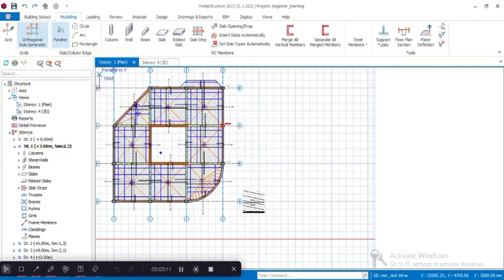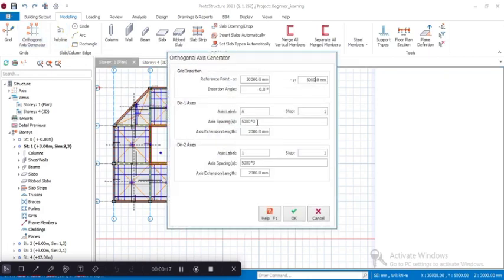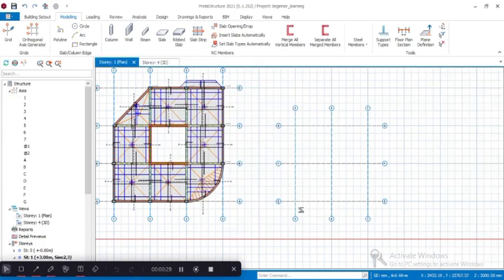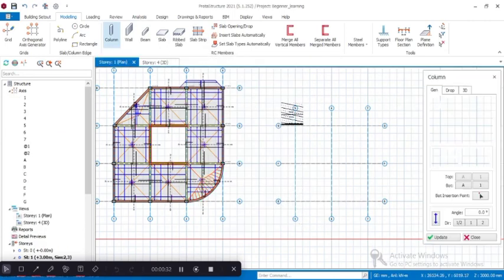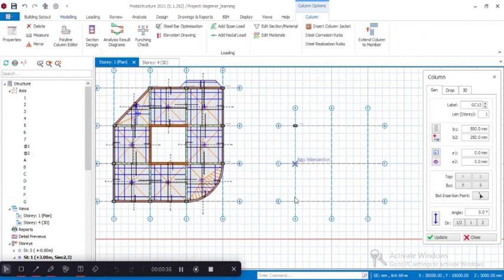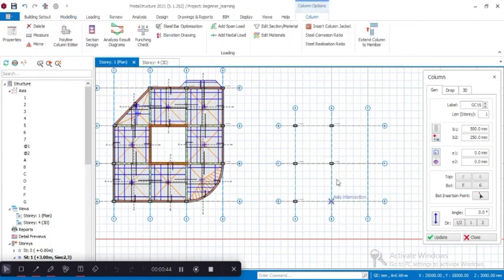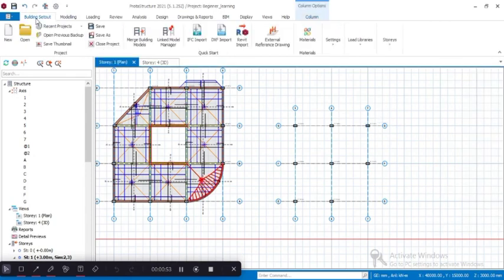So I pick the octagonal and then pick this edge of the grid. Yeah, I'll change this to 2. Change this also to 2. Okay. Now we have this. So now I'll first place my column. 1, 2, 3. Just here also, 1, 2, 3. And place here also 1, 2. Okay.